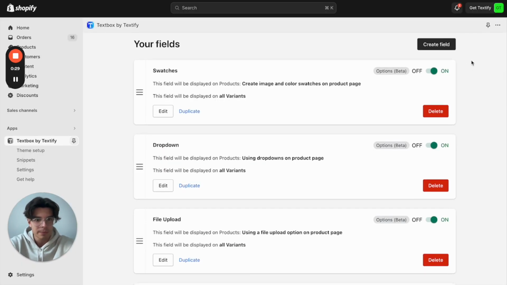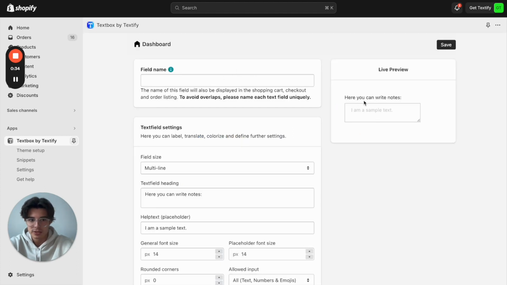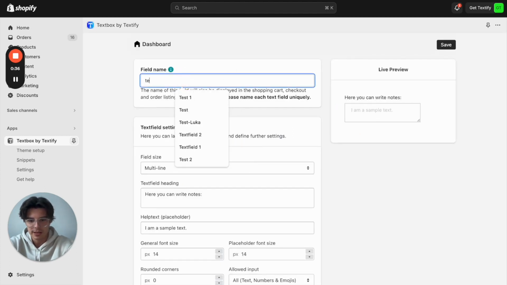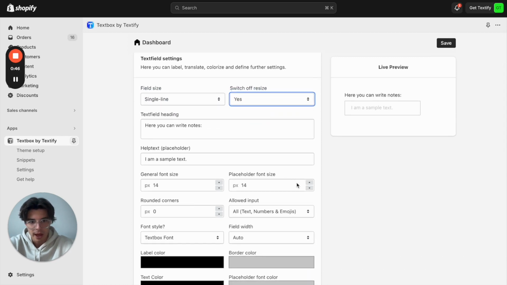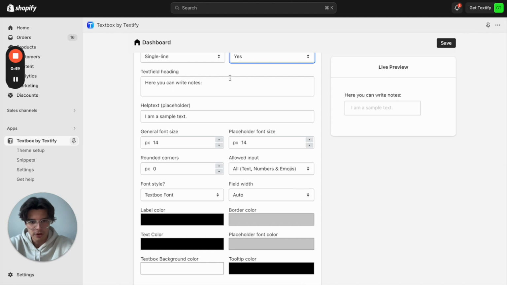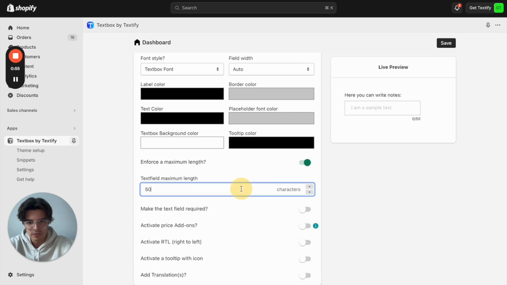We will click on the button create field, simple text box. So this will be my text box. I will just call it text box one. I think that's fine. We can now say I just want to have a single line field. It should be not resizable. I think it's also good from the color point of view. And what we now want to do is enforce a maximum length. So let's say we just want to have 5 characters as a maximum.